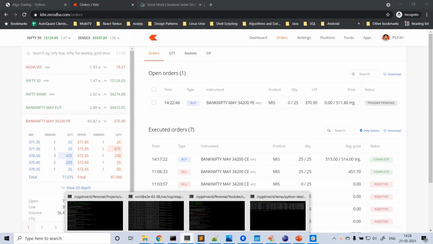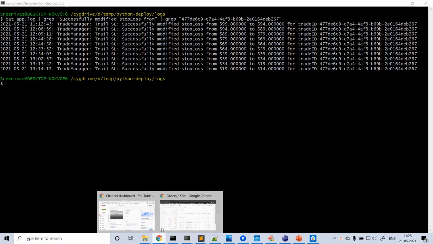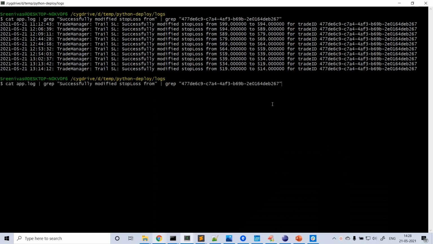These are from the logs only. I'm just grepping the logs to see only particular entries, like filtering by some text. This is the CE symbol. Earlier we kept on updating from 599 down to 514, and it got hit at 514, correct? And similarly we have our PE symbol. The trade ID is something different.